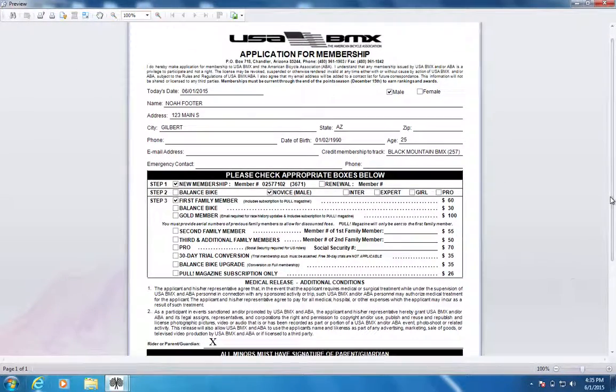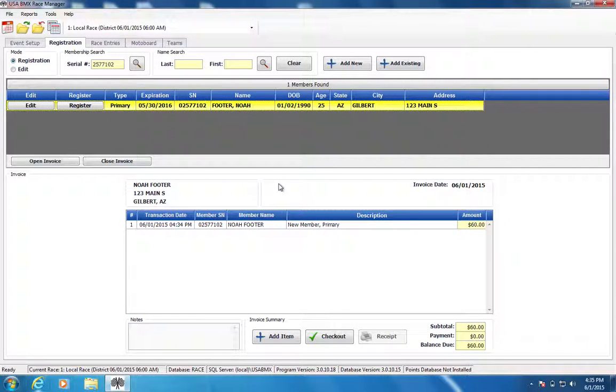But that's it. Just double check that everything's right. Have them double check that everything's right. Make sure they add the emergency contact in there, but for the most part they're kind of just signing the front and back of the application. You're giving them their side, making sure they've given you a phone number and email, and you're off and running. They're now in the database with that same serial number.